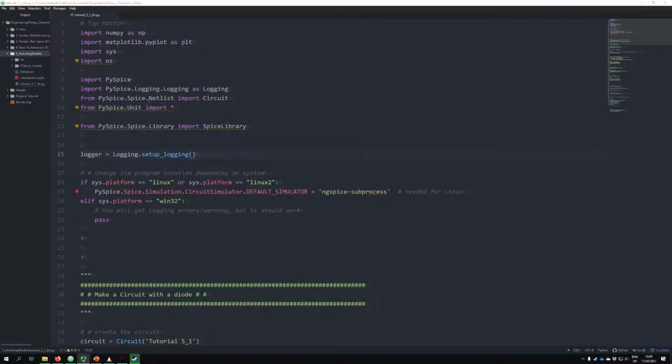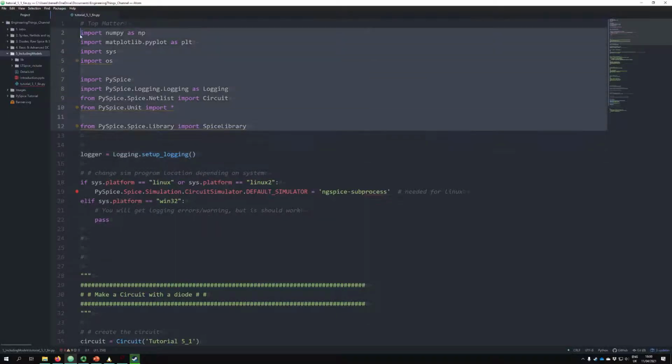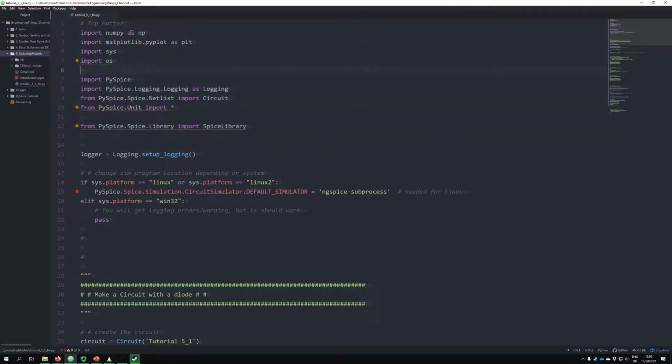So we're back here on the Atom editor, and I'm just going to talk you through this code because I've got it all pre-written. So at the top, we have our top matter. We have the various packages imported, so numpy, matplotlib, sys, os, which we're going to be using to import some raw spice later. We've got the various PySpice packages. Notably, we've also got this spice library package module we're importing, and we'll discuss that more later.